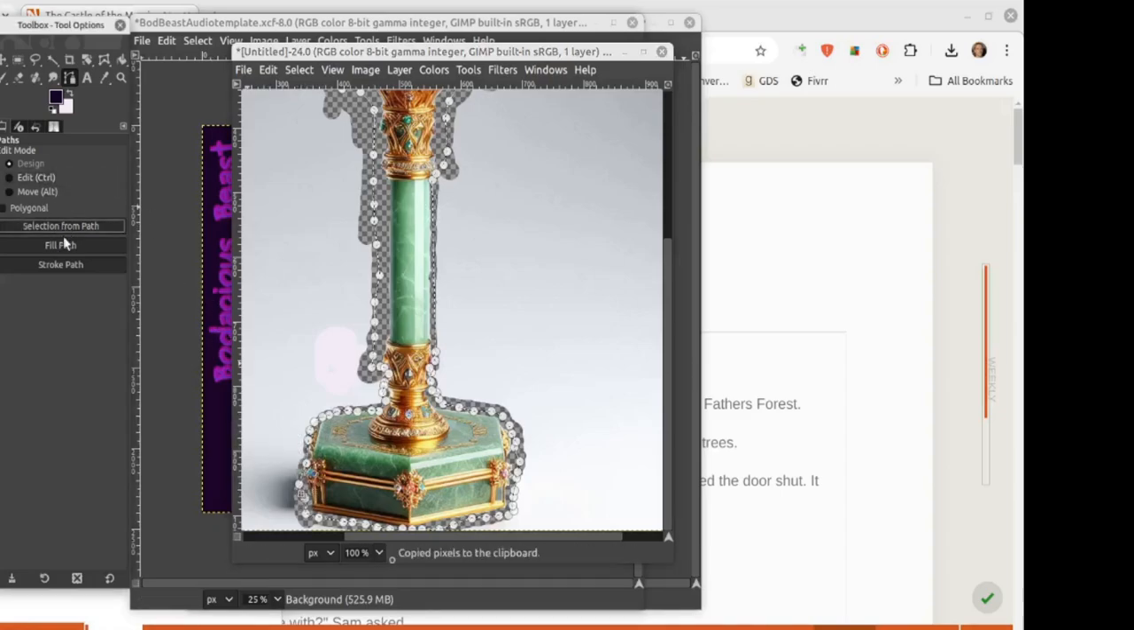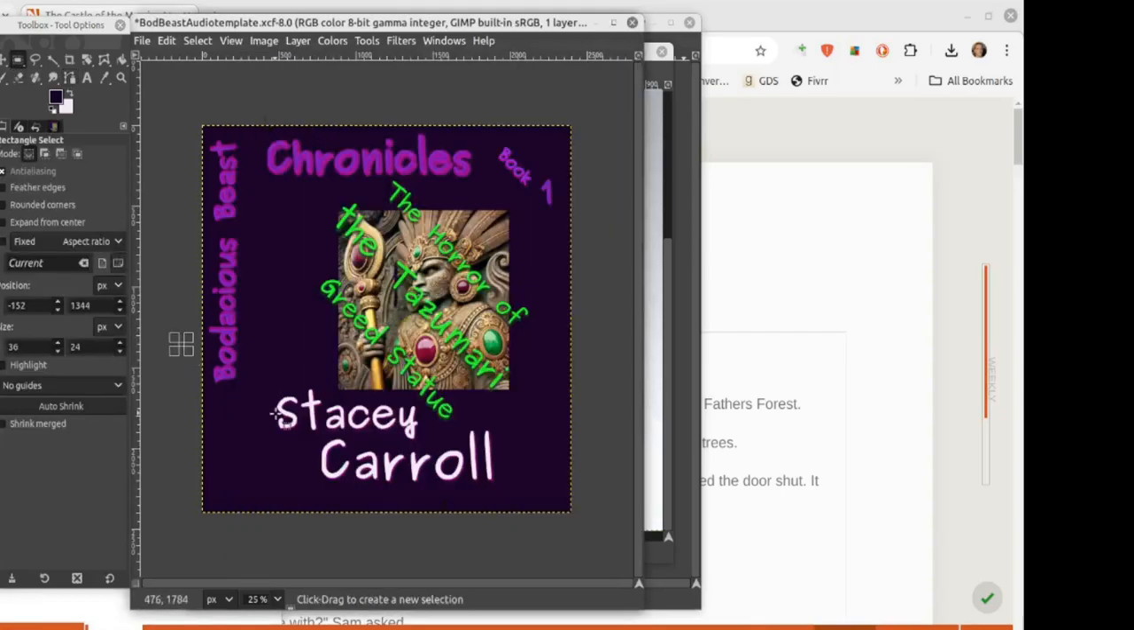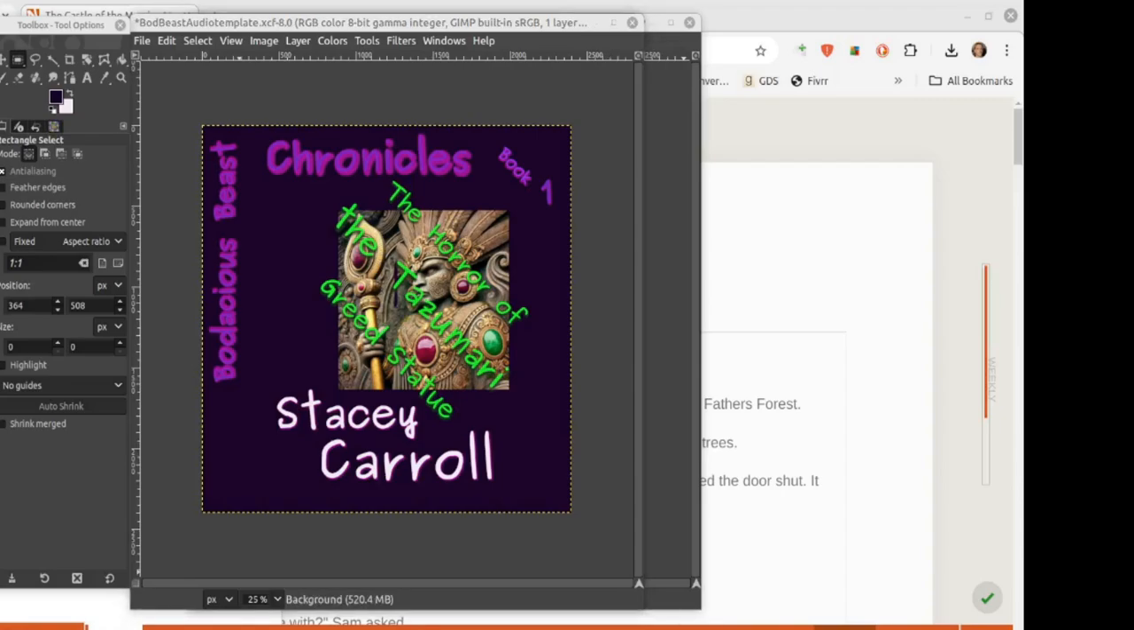Selection from path, copy, and we'll see what it does. I still hate it. All that work and I still hate it. All right. So every once in a while you run into a problem where you've got something you need to fill and nothing's going to fill it.